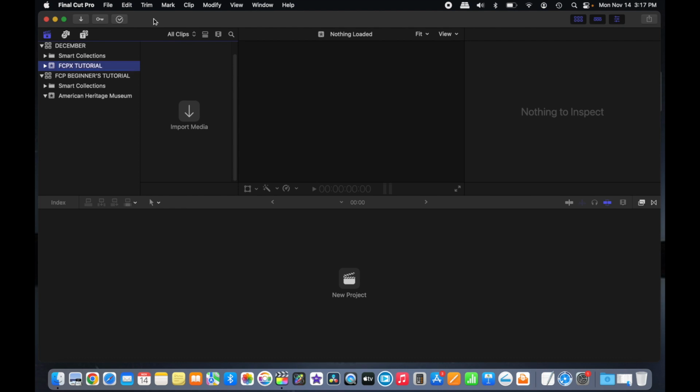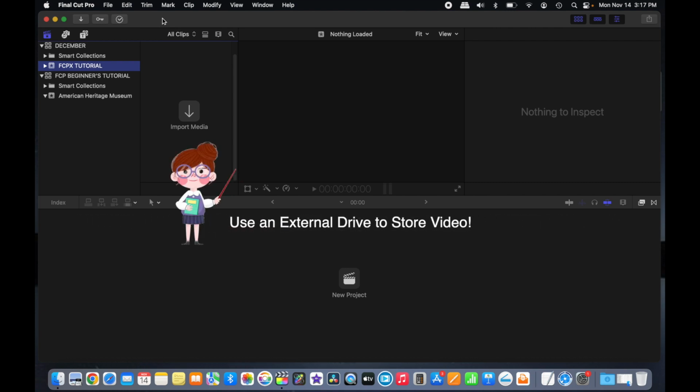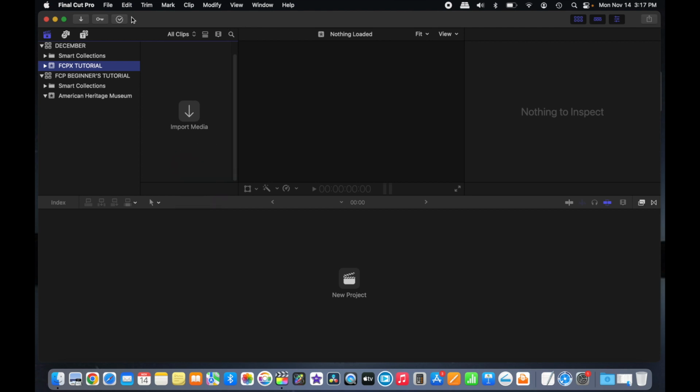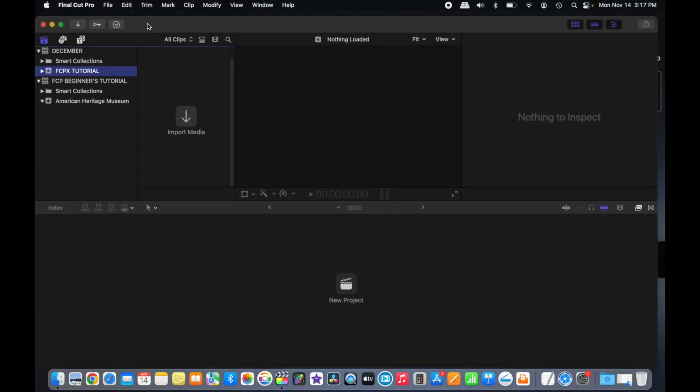Okay. Now I would strongly recommend always using an external drive when you're working with video because it just takes up so much room, especially if you're working with 4K video. So there are 2 ways to import video, and I'll show you both ways. The easiest way is to just drag it in. But sometimes you're unable to do that if you're importing from an SD card or something.